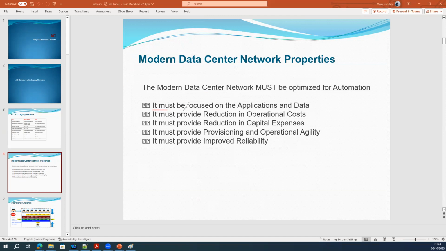So the data center must be focused on the applications and data. It must also reduce the operational cost, and reduce the capital expenses. It must also provide provisioning and operational agility, and it will also improve the reliability. That's the key focus when you design data centers. Also, you must optimize and automate your data centers. These are the key features we look for in a modern data center deployment.